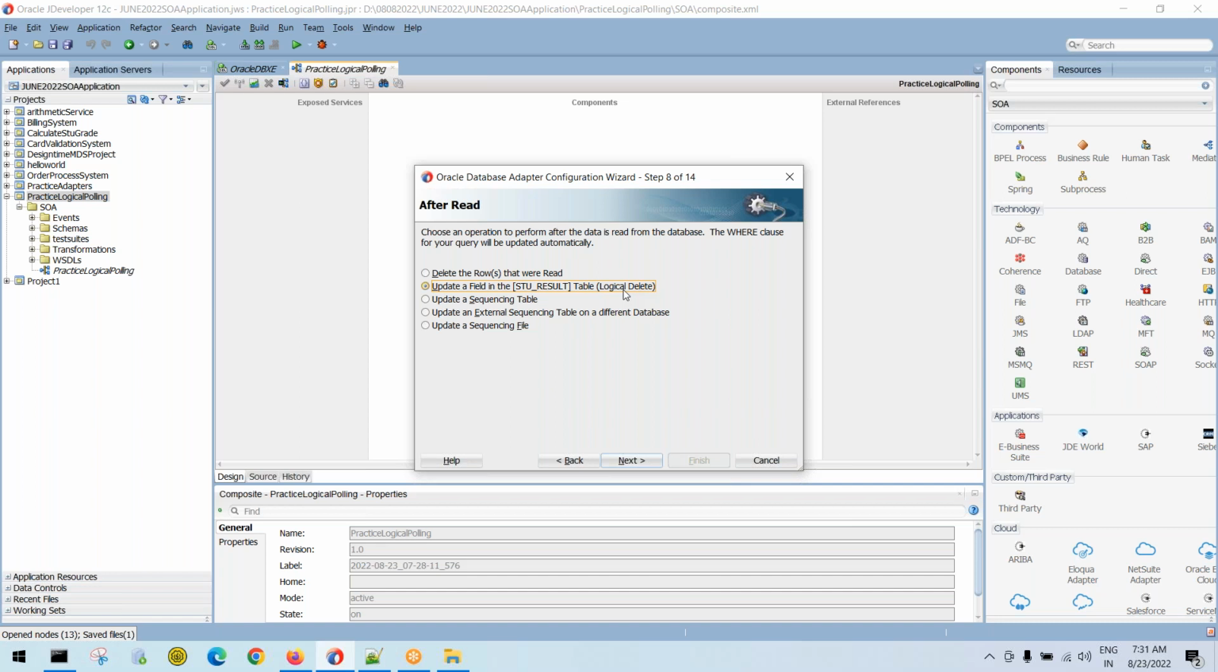Currently the status field contains the new status, correct? New status. Suppose you use this option, then what happens? We will utilize the status field and change the status. If the status is new, then only process the data. If the status is not new, don't process the data. Something like that we want to configure.